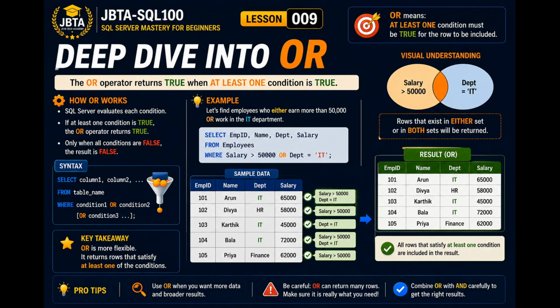Let's understand this with an example. Suppose we want to find employees who either earn more than 50,000 or employees who work in the IT department. Our SQL query looks like this. SELECT empid, name, department, salary FROM employees WHERE salary > 50000 OR department = 'IT'. Now let's see how SQL Server evaluates each employee.